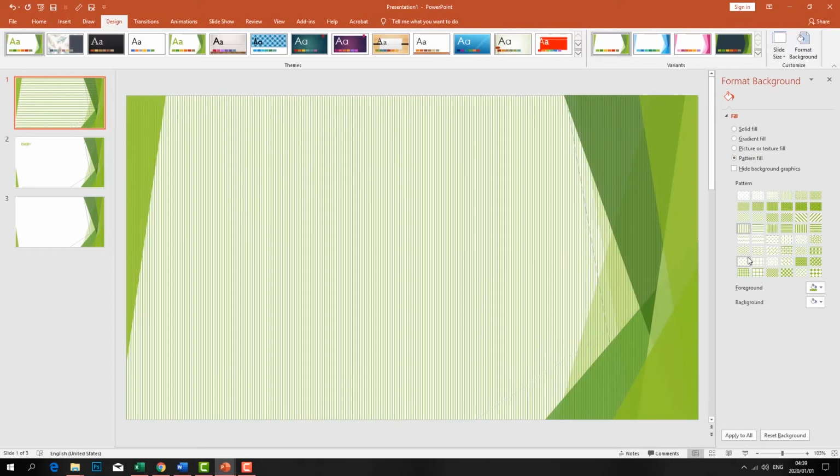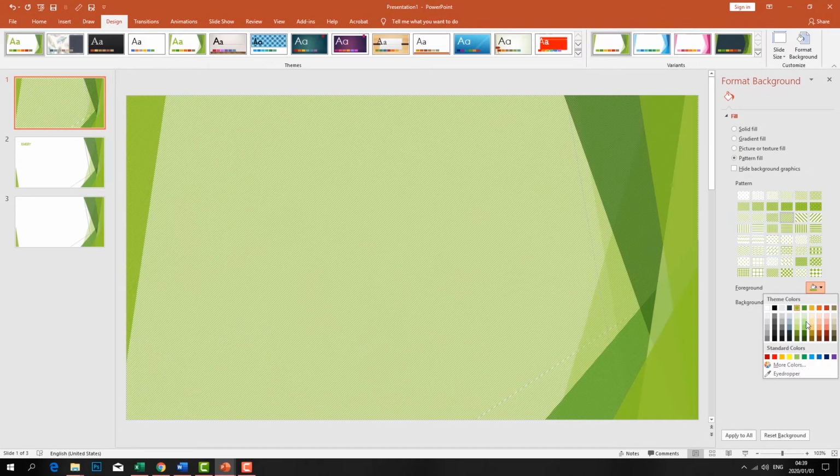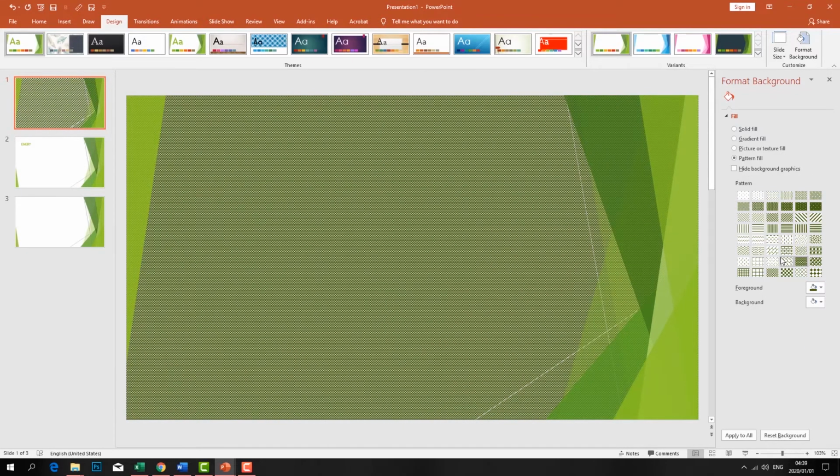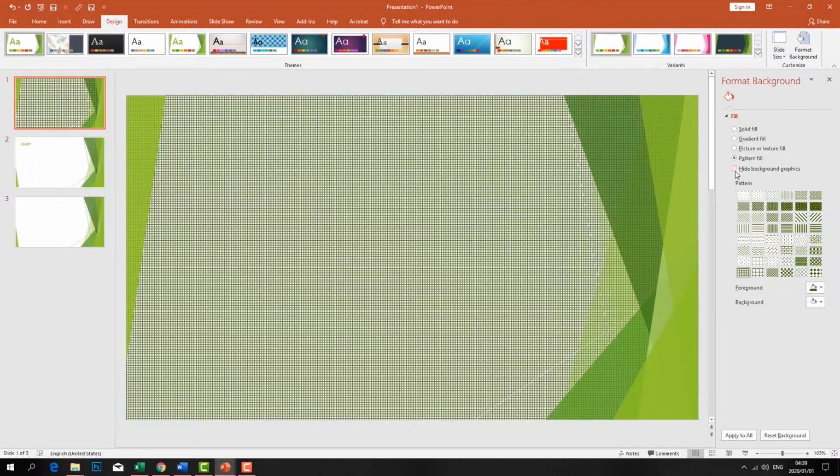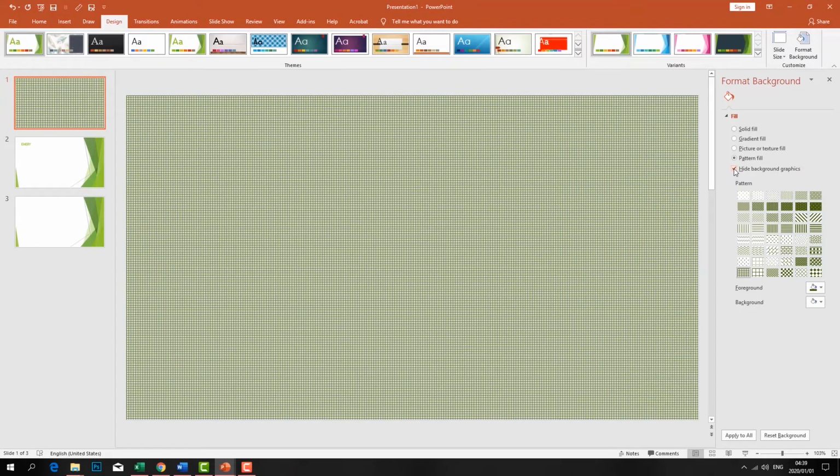Now patterns are just things like this. You can choose any pattern that you like, and then you come here and choose the color of your pattern. So it's gonna give you this view at the background, and then you can choose the hidden graphic. If you select the hidden graphic, you can hide all the graphics.